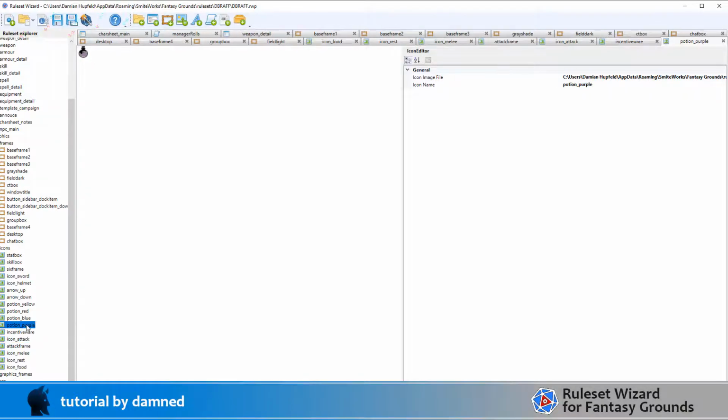Icon. What we've got here: potion purple, potion blue, potion red, potion yellow. Remember, I get a lot of these icons from the Noun Project. I have a subscription to that. You can get them for free from the Noun Project. You just need to attribute the images when you're doing it.